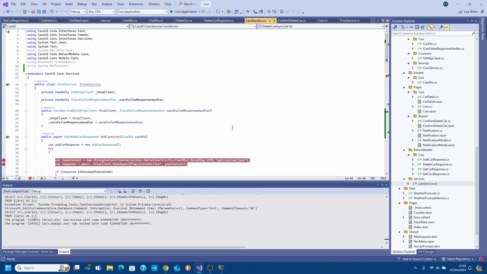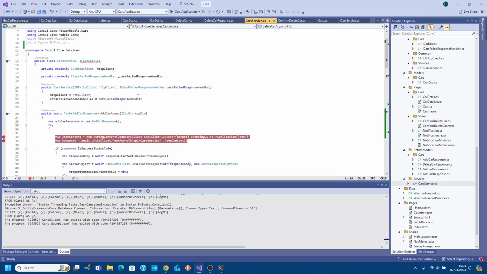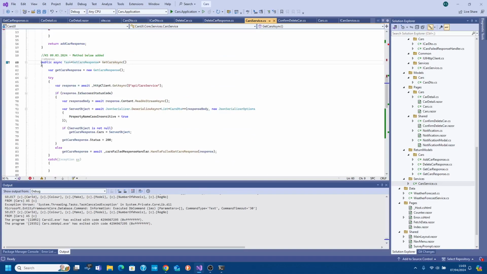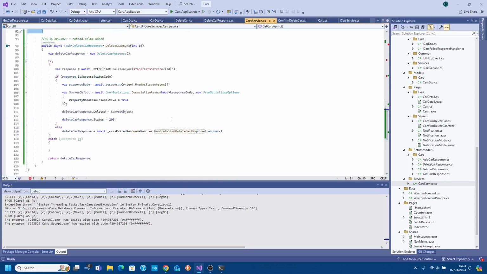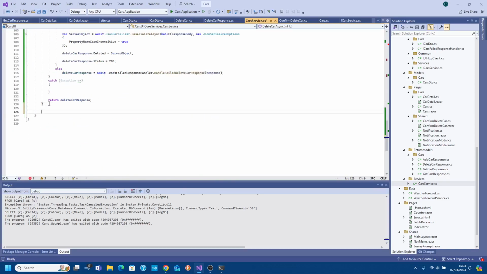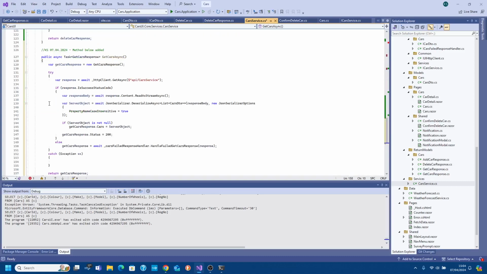We just need the actual method inside our service. Yes, because we'll implement it. So we're just going to copy this, and it's very similar. So we'll copy this out, bring it down here. Method added, and we just want to get car async, and it's going to say int ID.